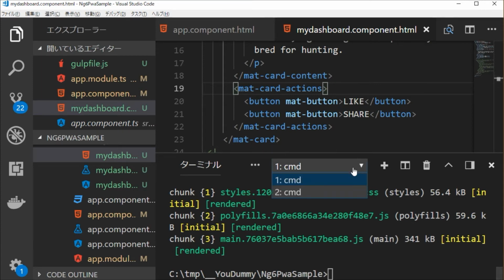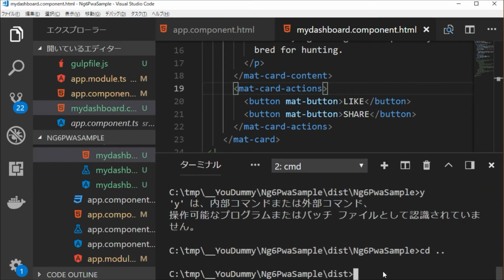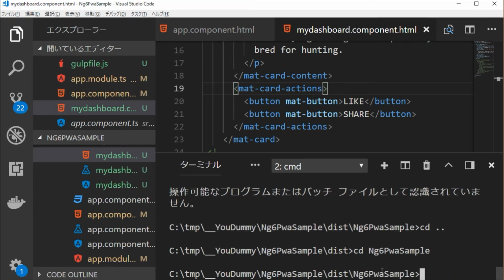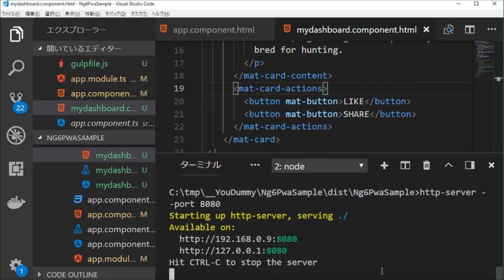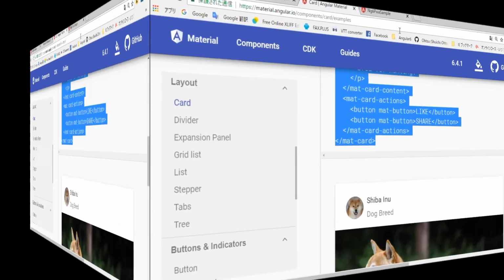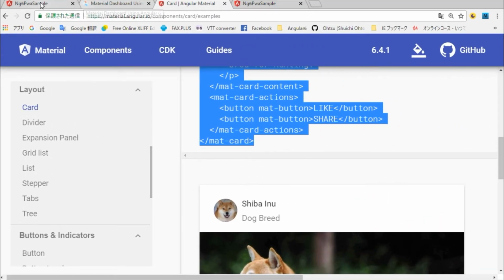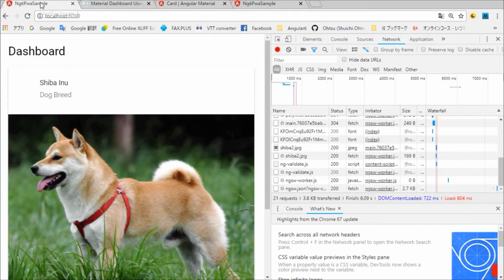Back in the second terminal window, change directory into ng6-pwa-sample. Then again type http-server --port 8080. Back in the browser, open localhost:8080. You'll find a Shiba Inu in the dashboard.